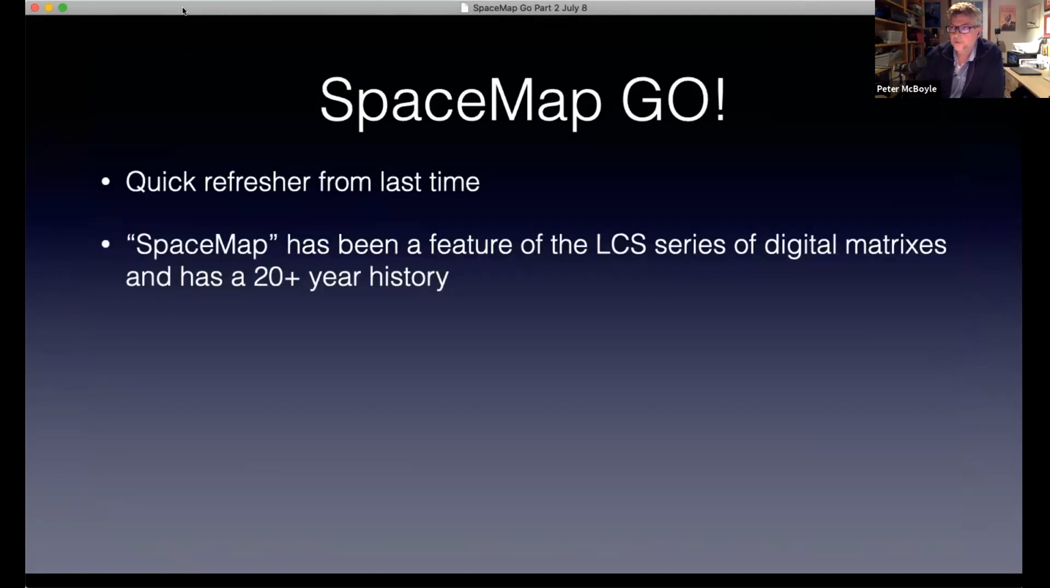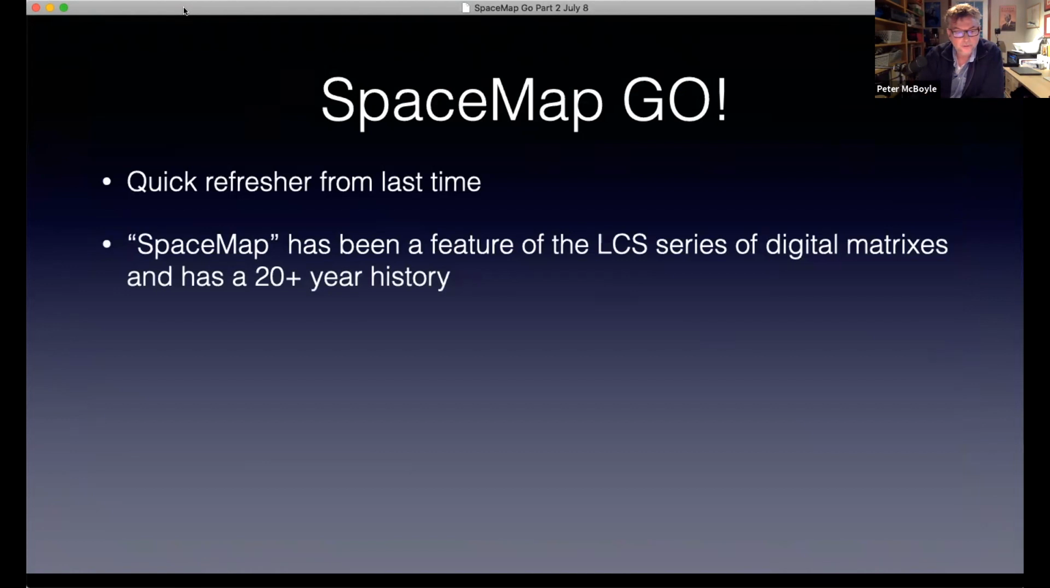So Spacemap's been a feature of the LCS series with a 20 plus year history. I've used it for probably 20 years or so, maybe a little less. So it's certainly not a new idea. A lot of the algorithms and the concepts have been around for a long time and successfully deployed in large shows like Cirque, and certainly at the Stratford Festival we've used a lot of stuff. For those of you who don't know, I have a 25-year history at the Stratford Festival among other places, but there we had Q console systems and did a lot of work with this kind of stuff.